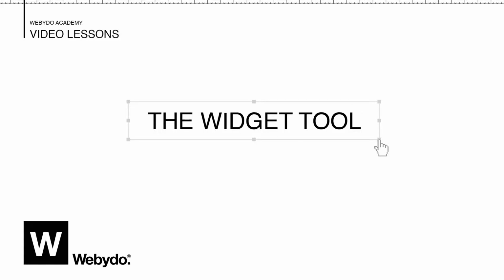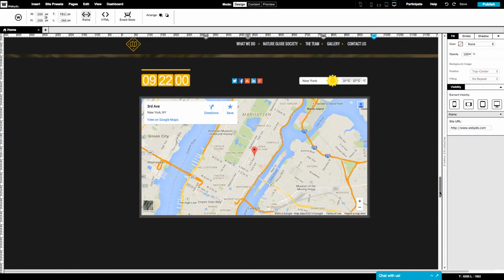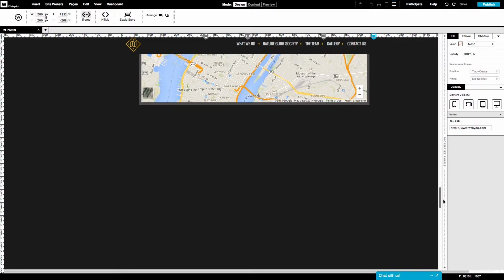Welcome to Webydo. In this tutorial, I'll show you how to work with widgets and how to add HTML code to your website. The widget element allows you to display a special component like Google Map and social network sharing buttons on your website, or display a special custom-made component by inserting your own HTML code.